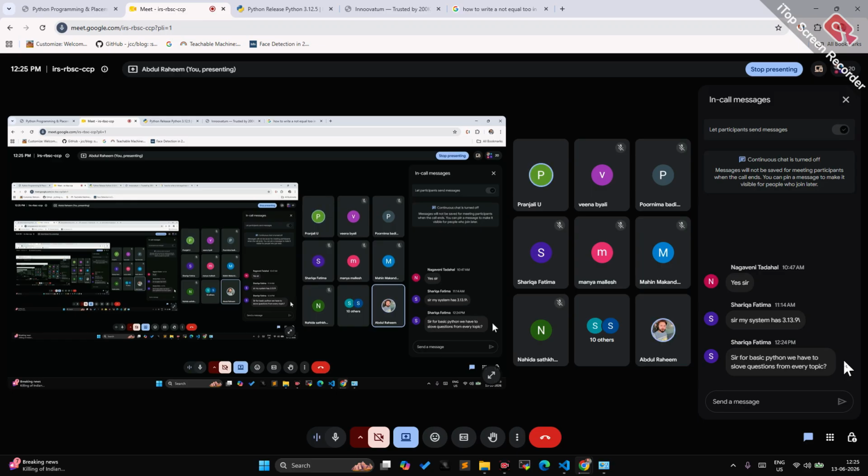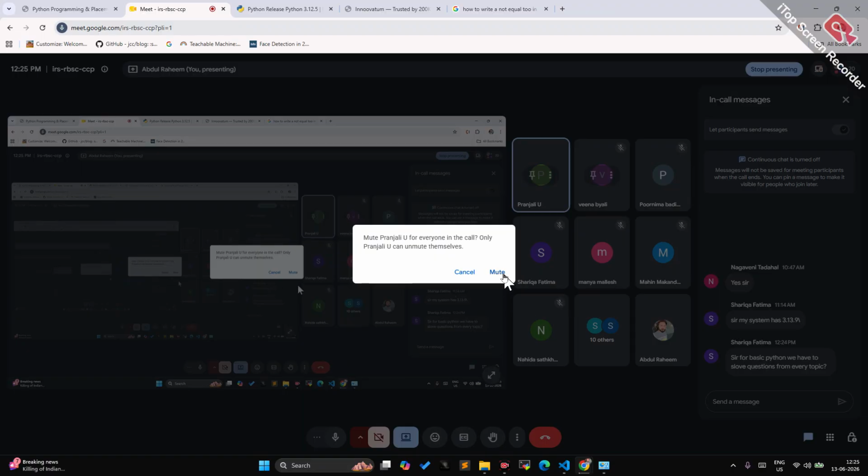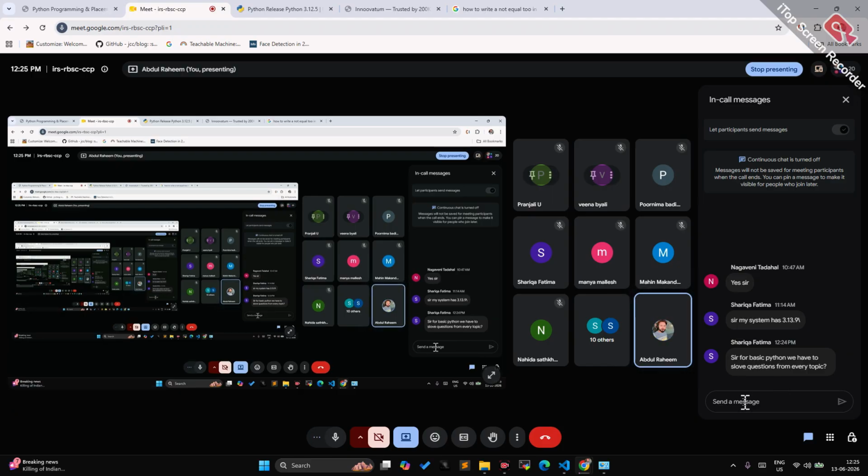Okay, we have a question. Sir, for basic Python, do we have to solve questions from every topic? It is not necessary, but at least you should know the concept. If you know the concept, there is no requirement of solving each and every problem. But just for understanding the problem, you have to work on that concept. That's it.